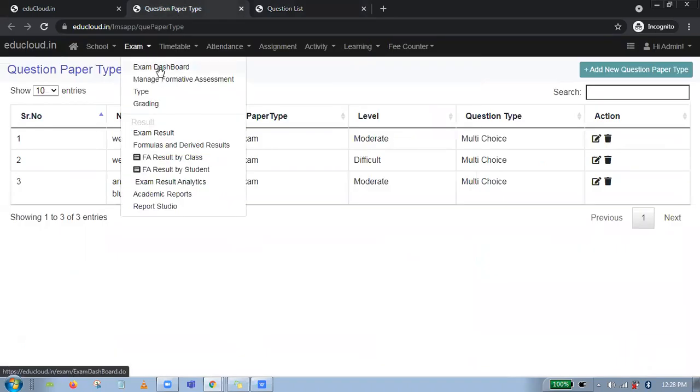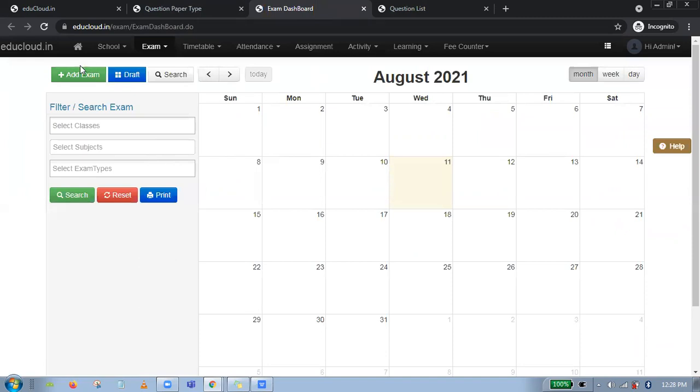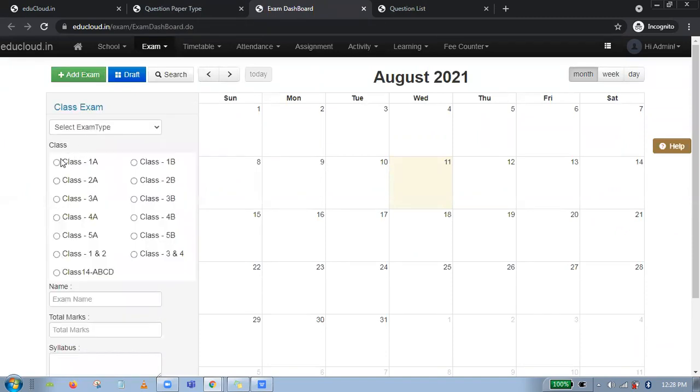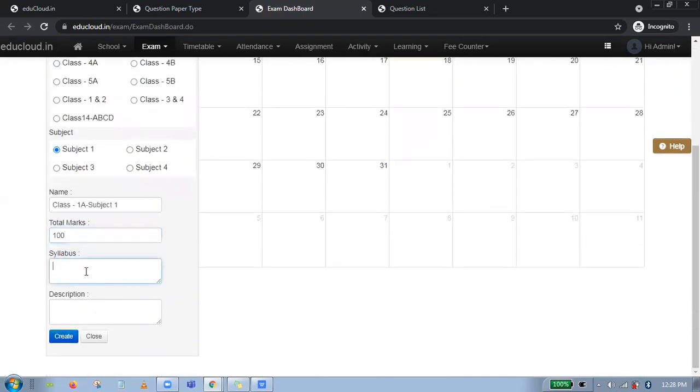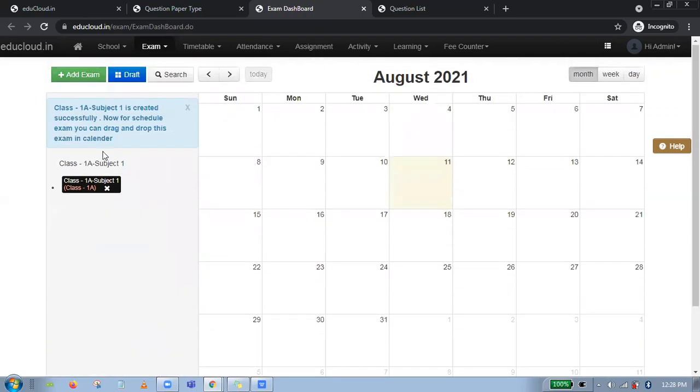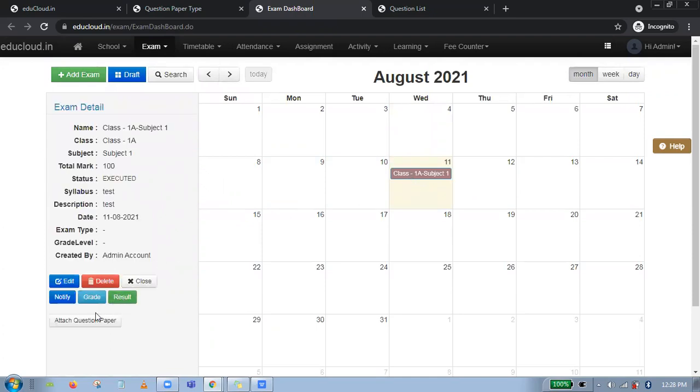Then how can I attach one question paper with my exam? Let me show you that as well. Let me quick add my exam. Quick add class 1A, subject number 1, and the marks is 100. Let me create it, let me schedule it, and let me attach one question paper with it.